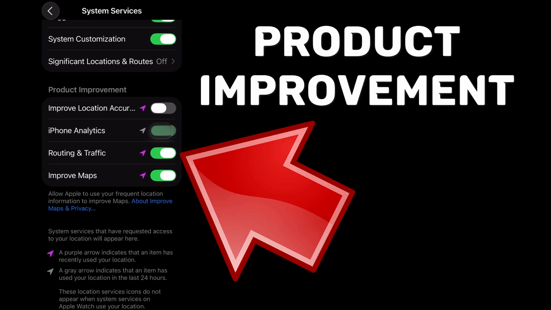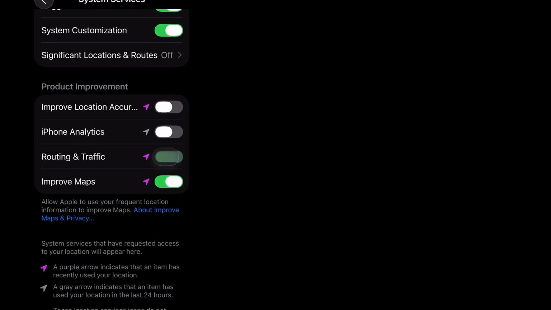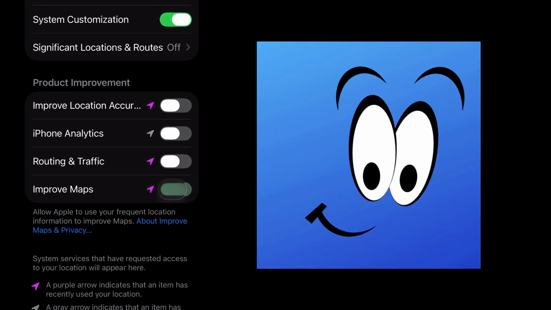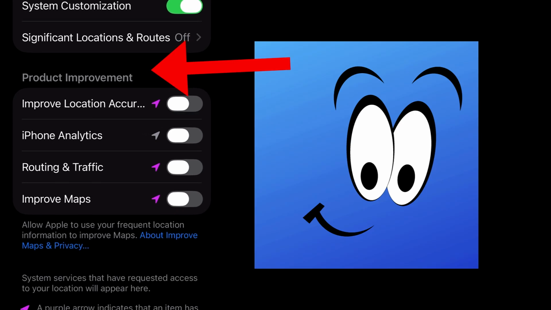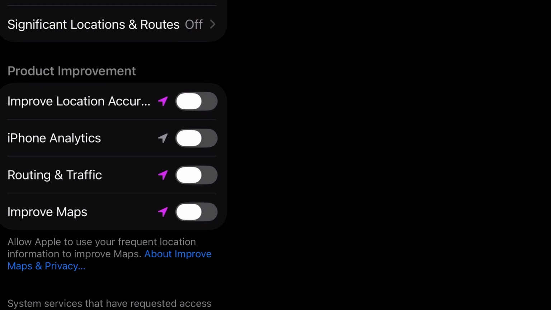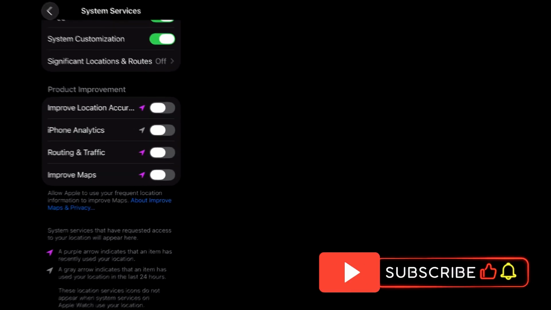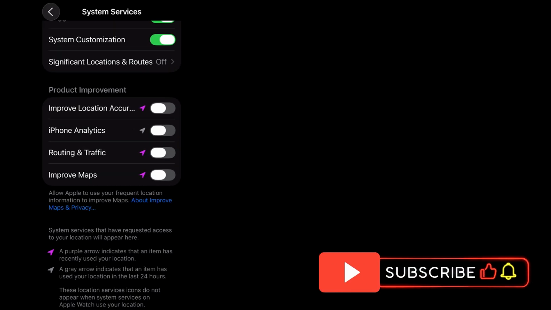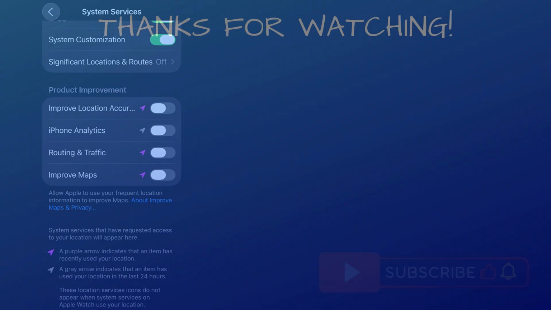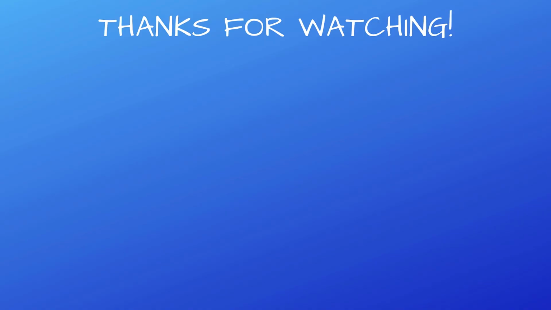These are just simply not needed. We do not need to drain our battery so that Apple can just take more data from us to improve their products, okay? That's not our job. So turn those off, and that will save your battery and also give you a little bit more security and privacy on your iPhone. As always, thanks for watching.